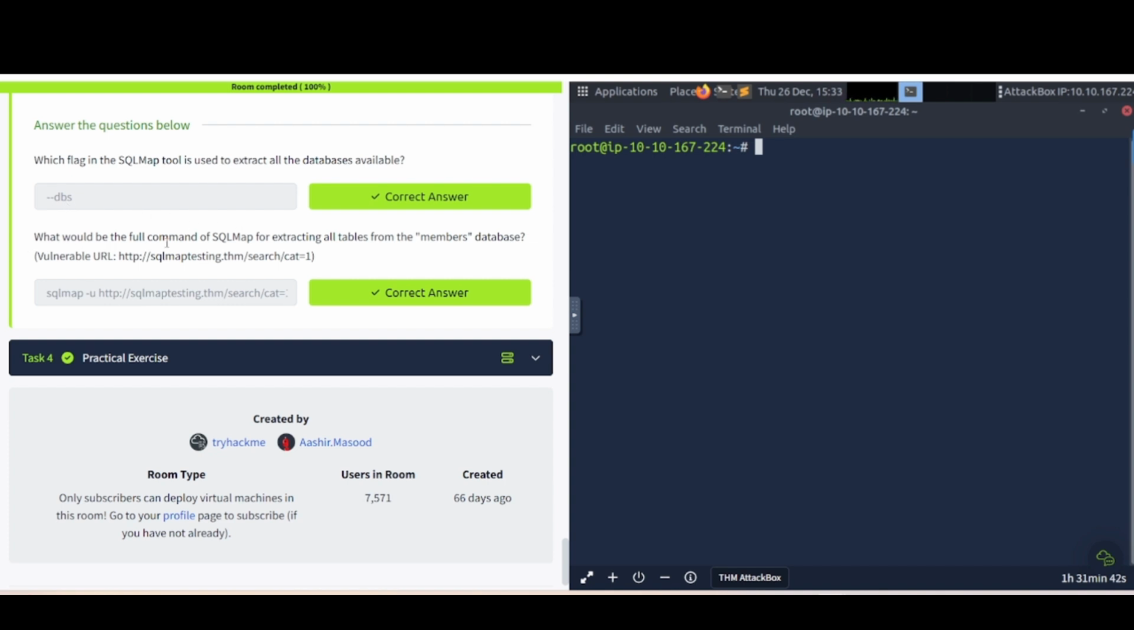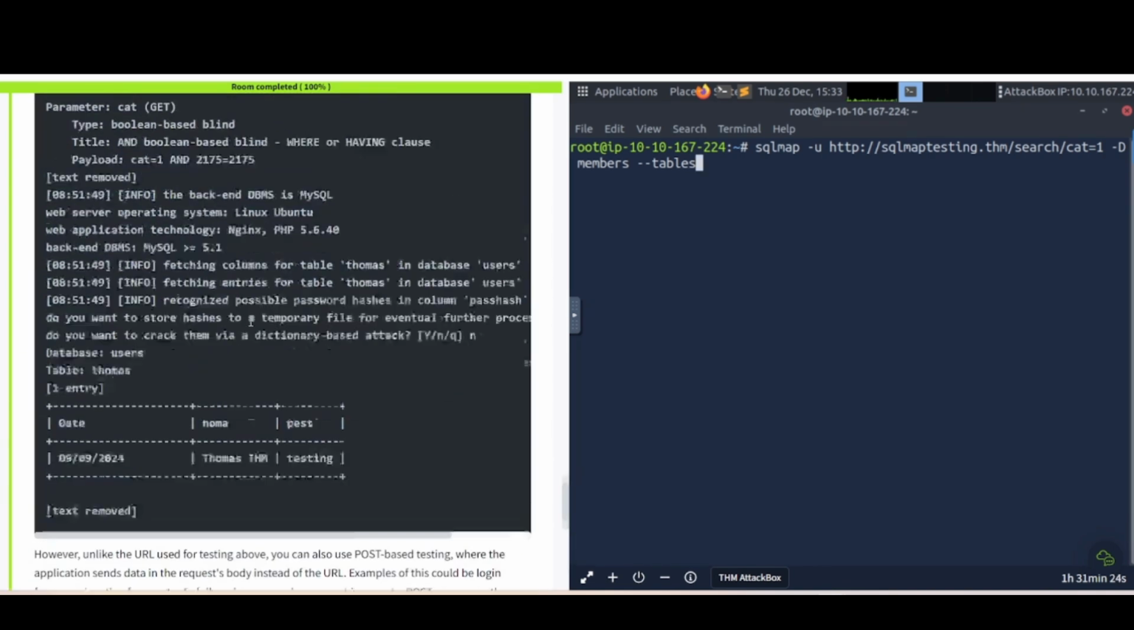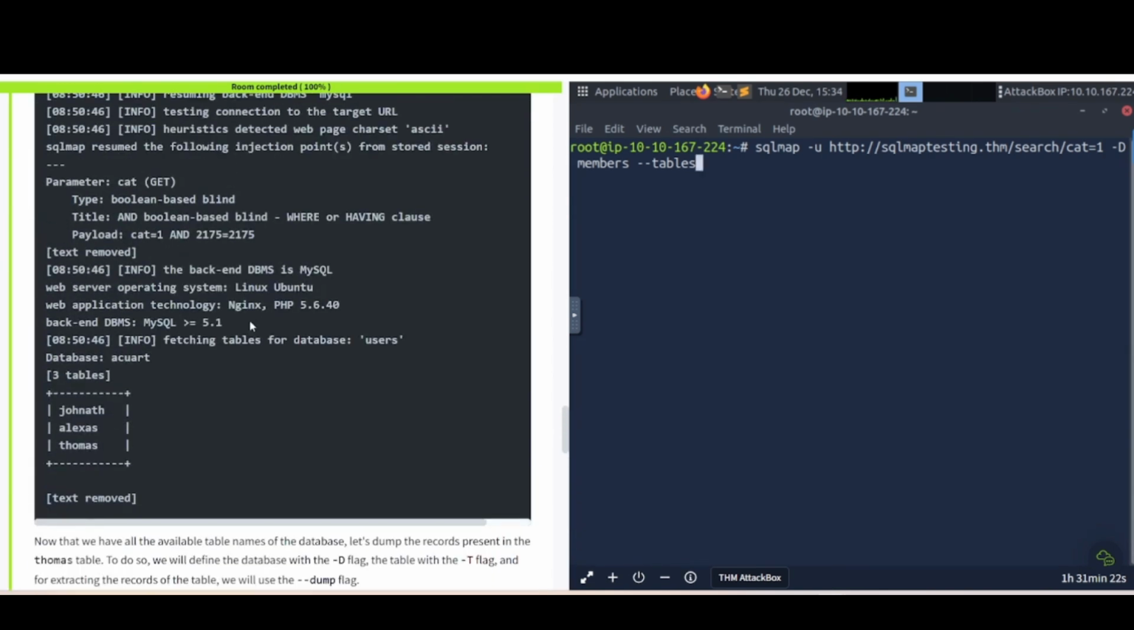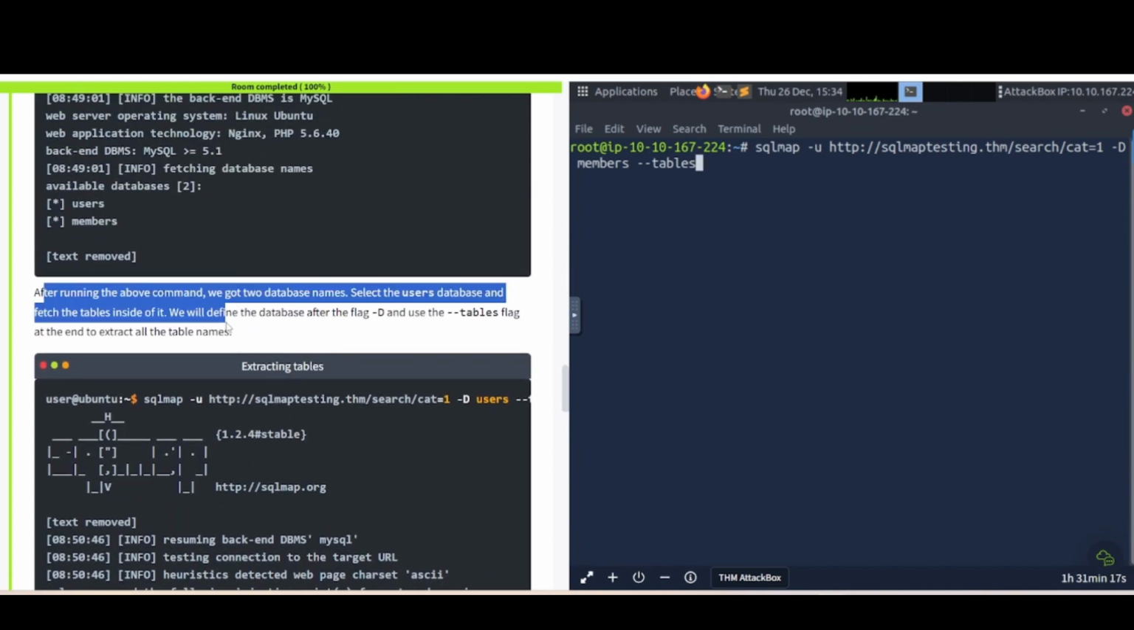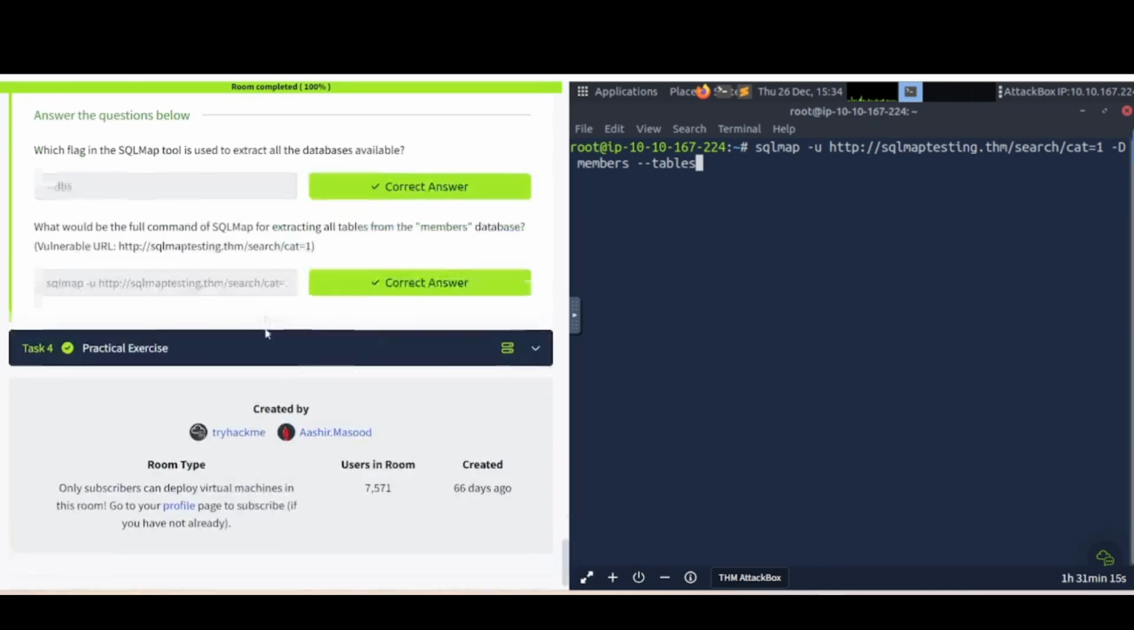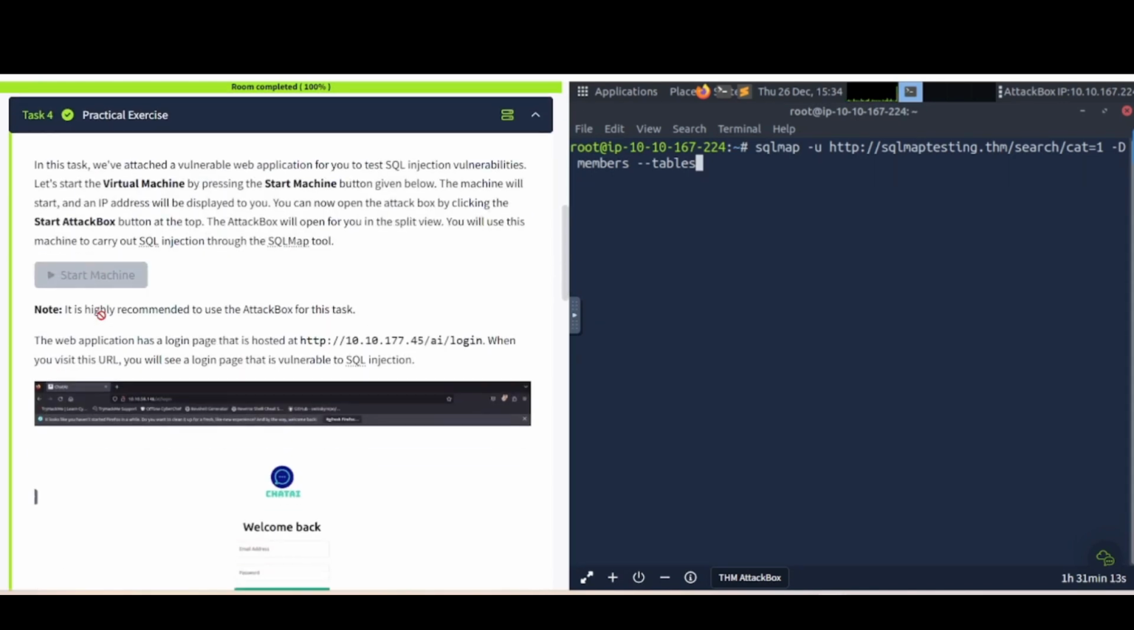What would be the full command of sqlmap for extracting all tables from the members database using this URL? Well, we can see it here. This is going to be the full command. All right, so we have the -D members, then --tables. Okay, so if you go back up here, you can see where they're talking about that. Dumping those tables right there. So there you go. And the next task is a practical exercise.